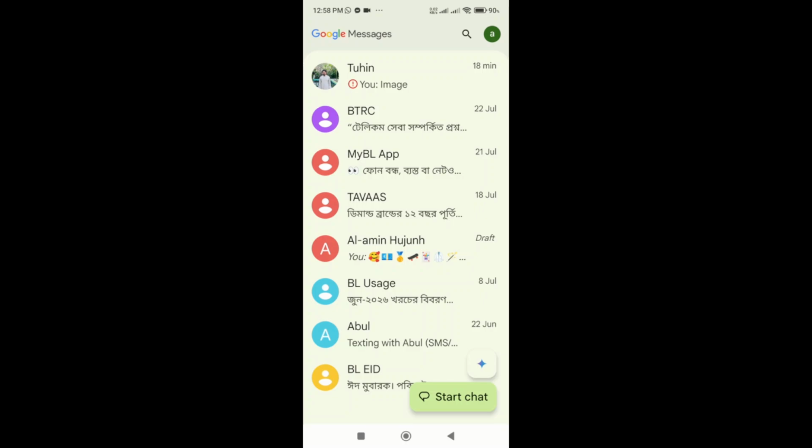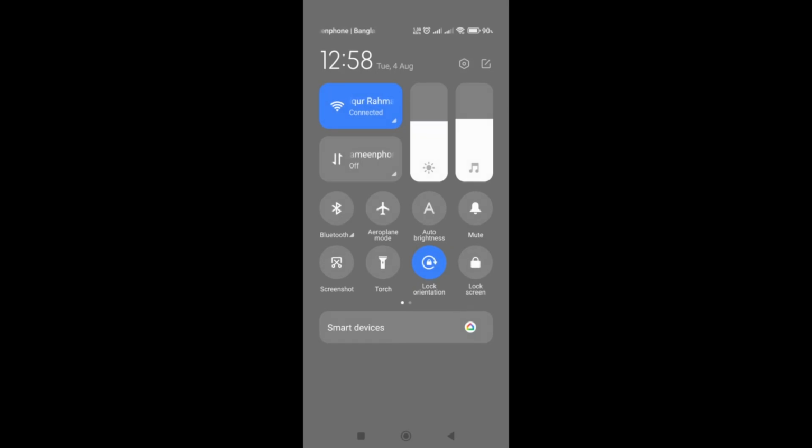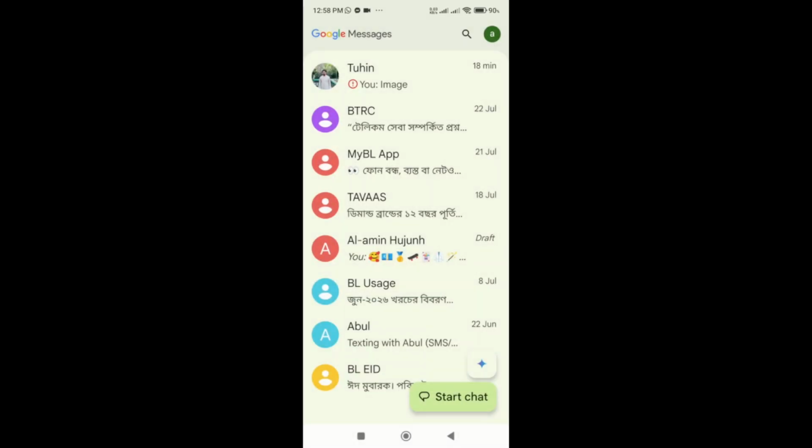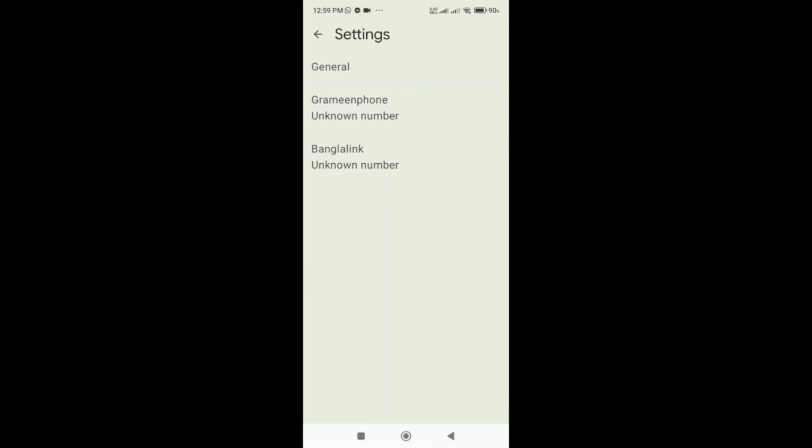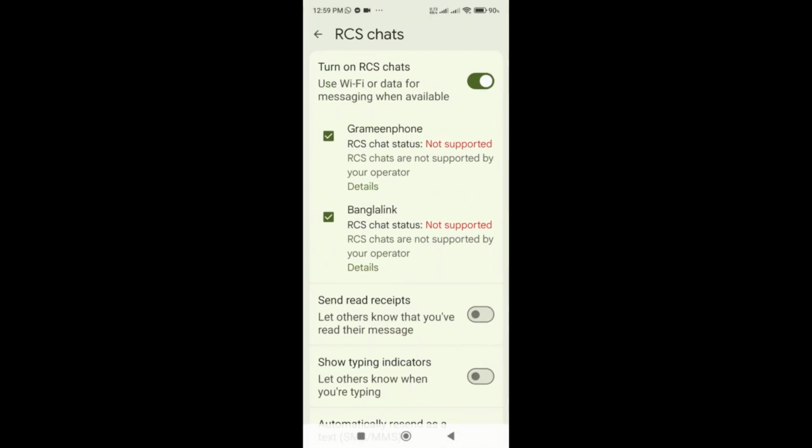RCS requires an active internet connection. Make sure your phone is connected to either Wi-Fi or mobile data, then verify that your connection is stable before testing RCS again. Open Google Messages, tap your profile picture, then go to Messages Settings and select RCS Chats. Confirm that RCS is turned on and check the connection status shown on the screen.